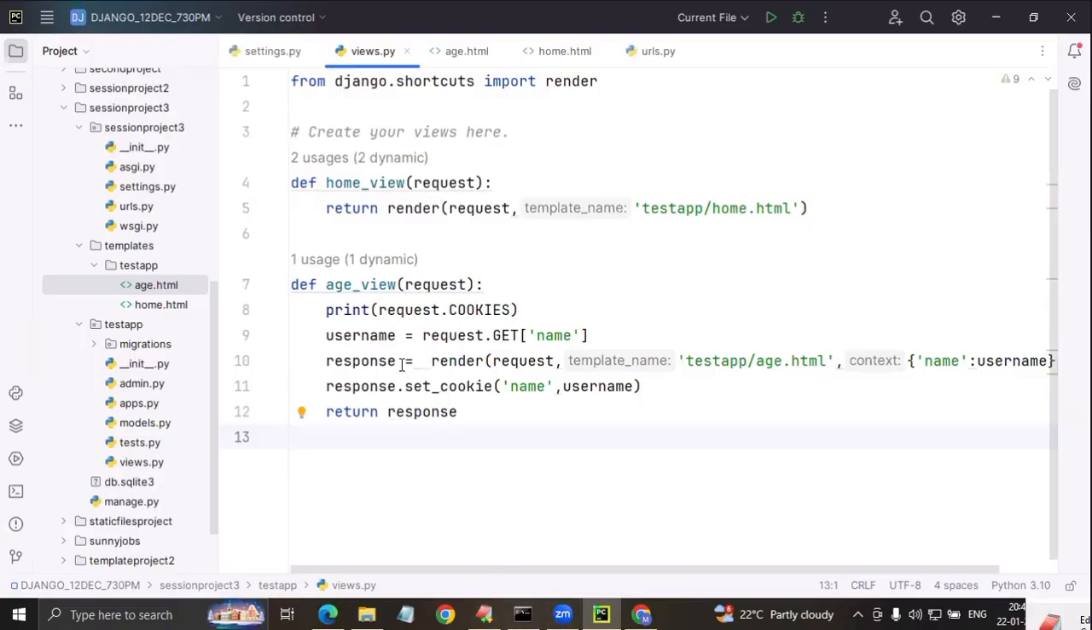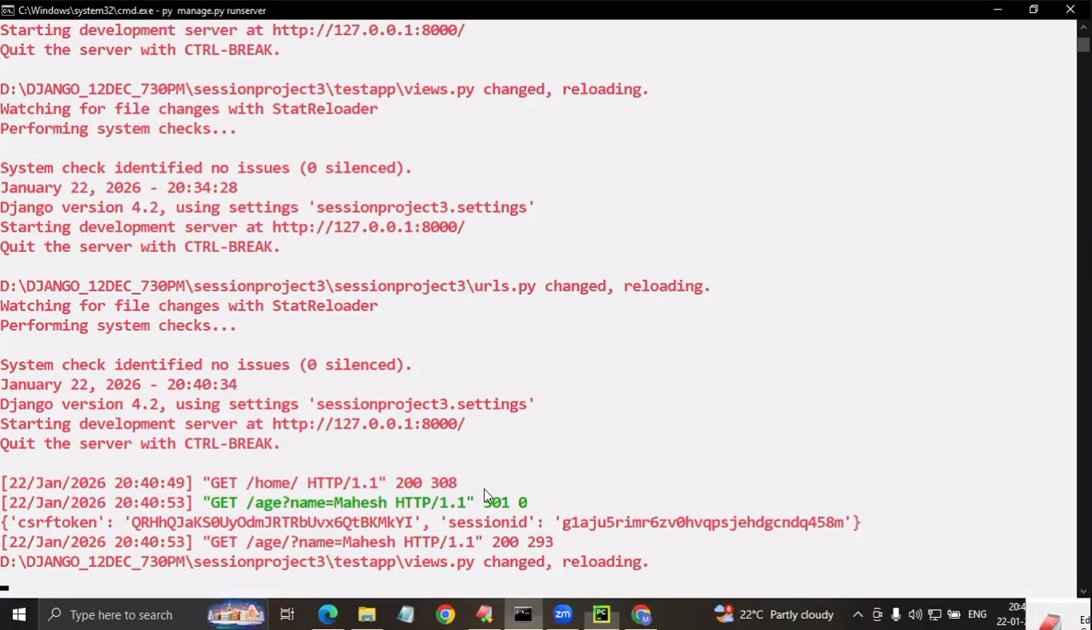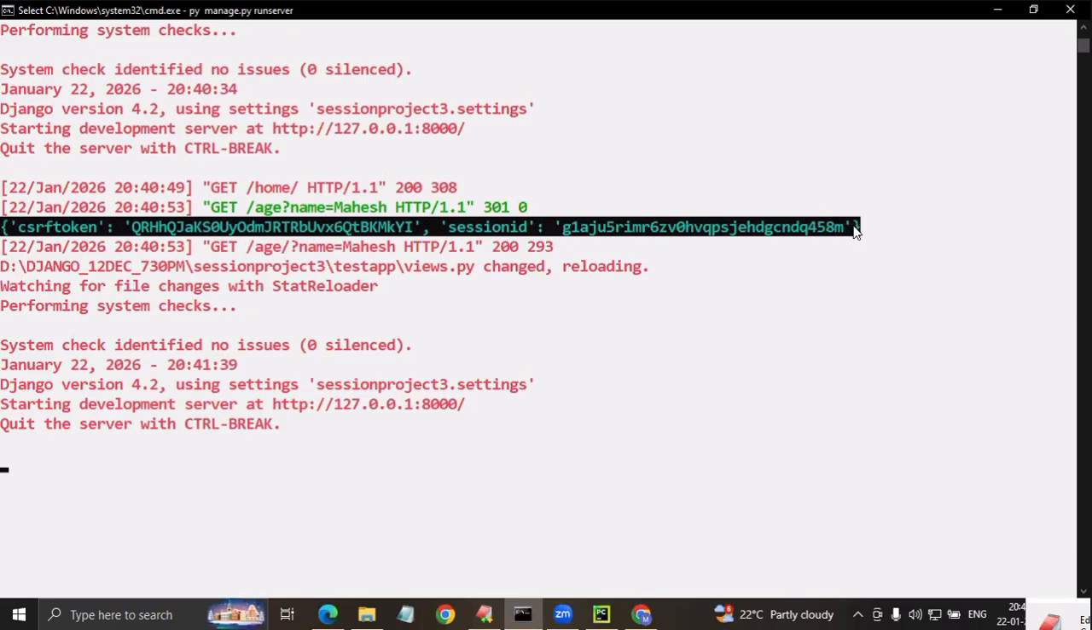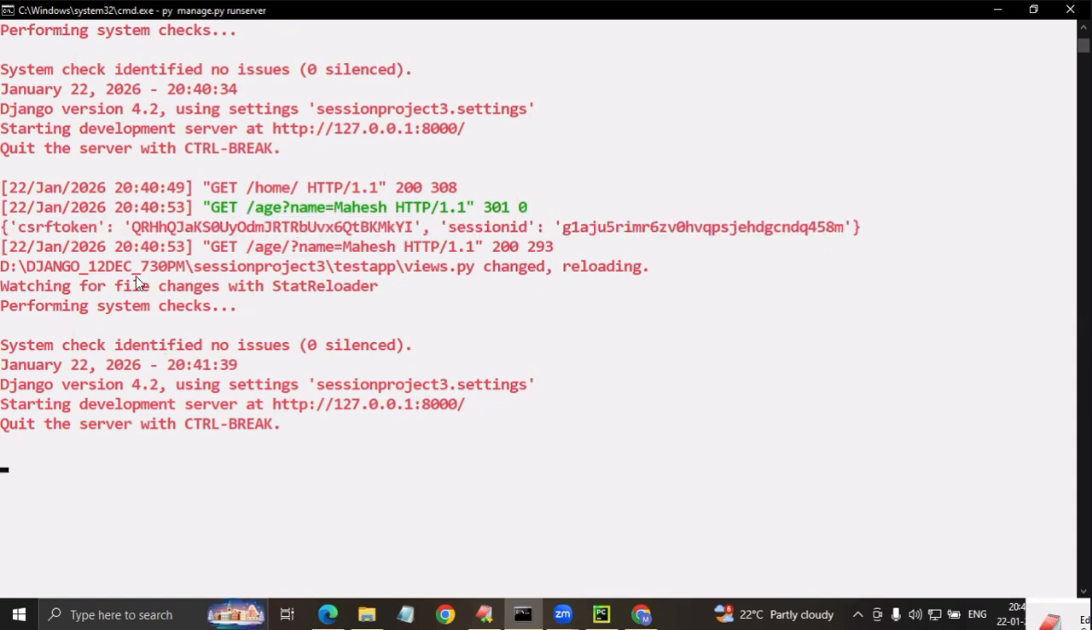Here we printed request cookies. Cookies is there. Presently only the CSRF token and session ID are available. Next, once you click on age, the name is added into the backend cookies. This is the cookies dictionary. Presently the name is not added. At the next level, the name will be added here.